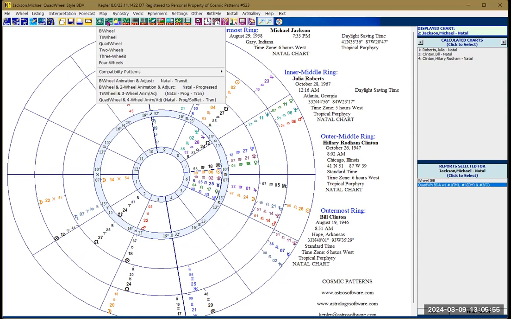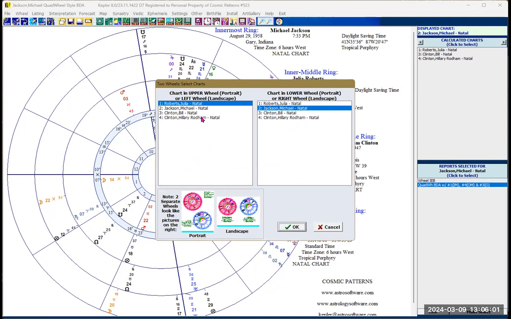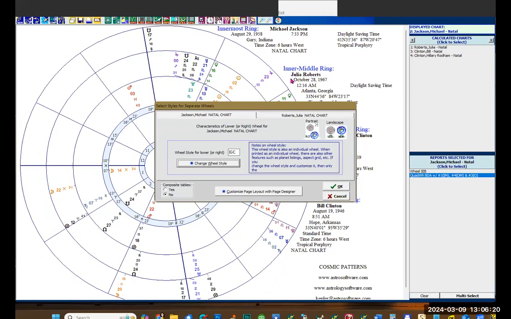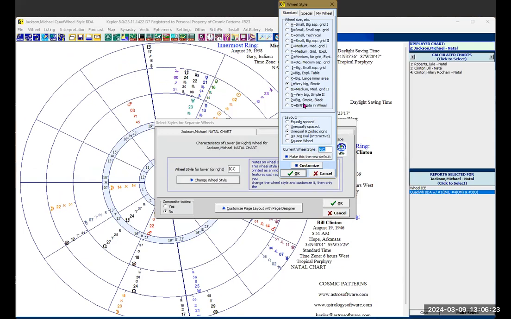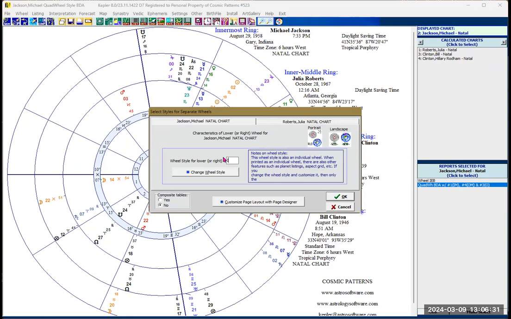Okay, now my favorite one is this one. You click in here and click on two wheels. You get two wheels next to each other. We have Julia Roberts and Michael Jackson, and we click on OK. In here you can choose the wheel style that you like. You can change it if you want, or just accept this one. I happen to like IGC, which I already know, or you can click on this change wheel style and you can choose it from there. But in any case, let's just click on OK. I just put IGC in here. I like IGC.